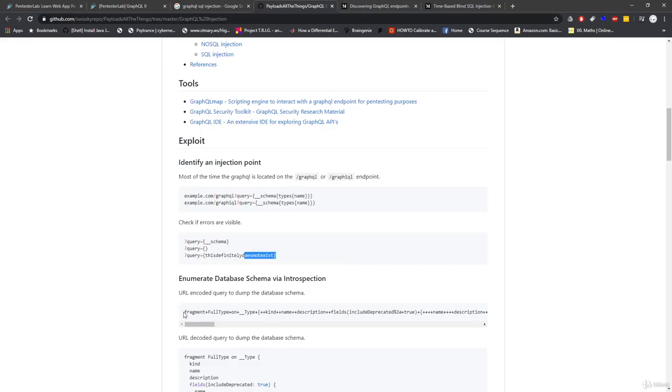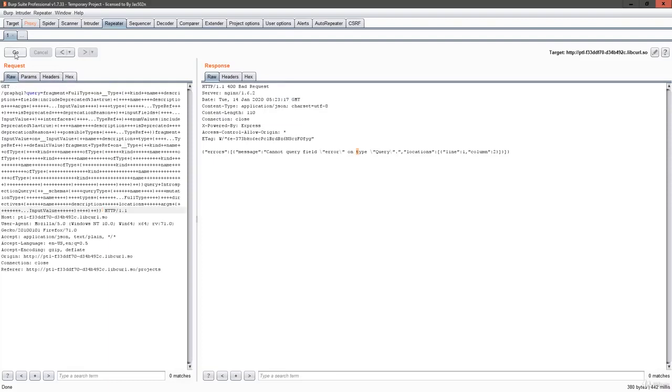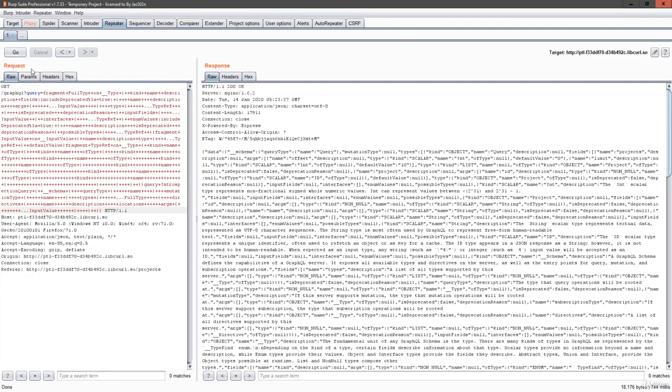Another thing is we want to use introspection. This will make sure that we can enumerate every single part of the database. It's basically similar to information schema in MySQL. Information schema contains all the information in the database, and this is sort of the same thing.